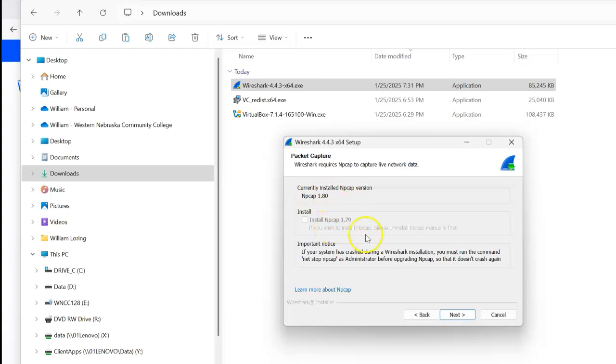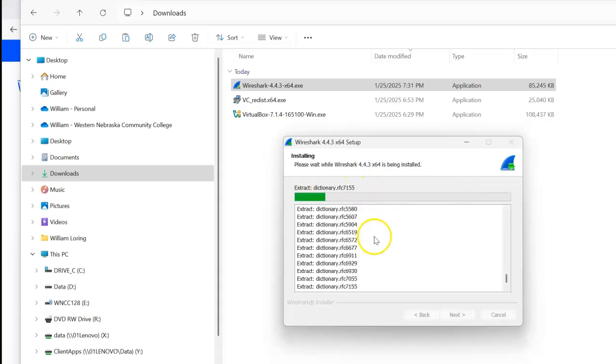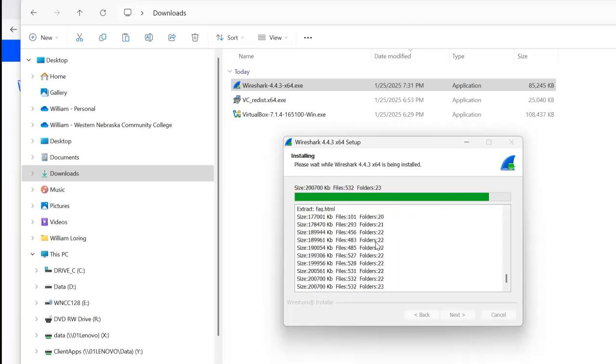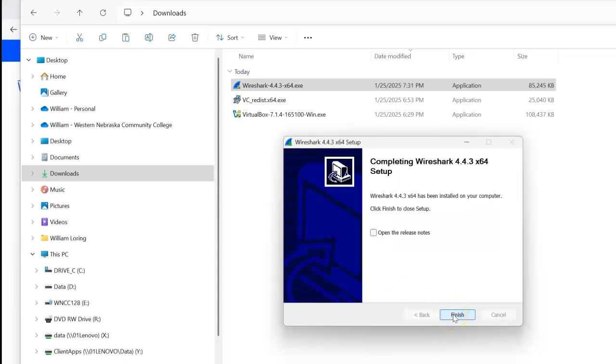I've already got npcap on my machine, so I'm not going to be installing that. We don't need this one. If you don't have npcap installed, it's probably going to pop up and ask you to install it, and then eventually you'll come back to this guy. There's really no choices. You just keep clicking Next until everything is done. And there we go.